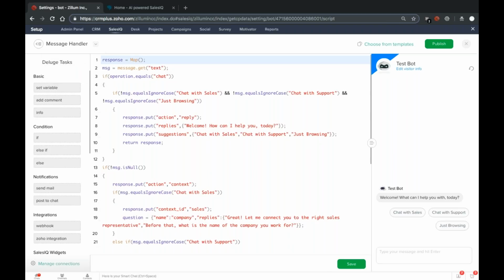So what you have to do is click each of the handlers one by one and then publish. I just published message handler, and you can see the star is no longer there. The red star is gone.